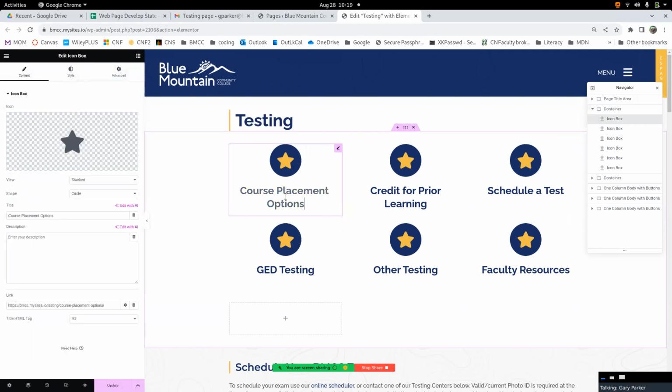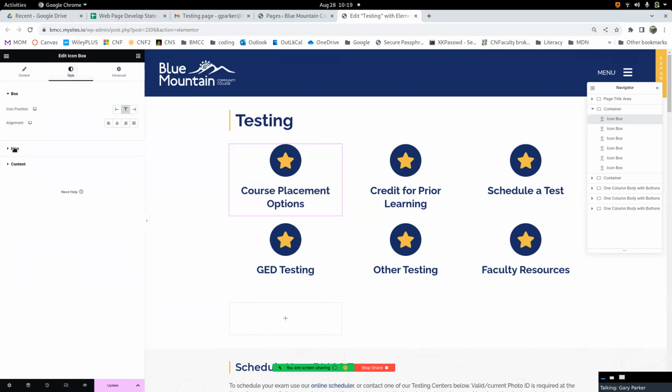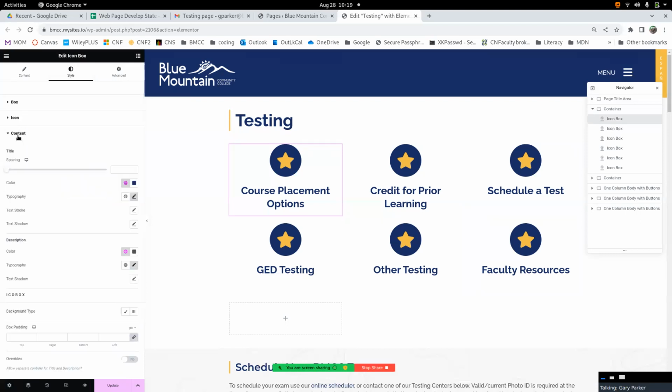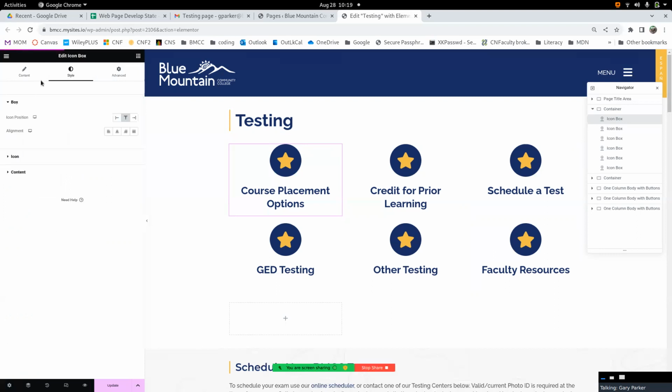All right. When you select an object on the page, it's going to bring up its editing features, and each block of stuff in here is going to have its own content. So here, this box has an icon, a title, and a description, which I'm not using for this particular one. And then I can style the icon. I can style the content, like the title and the description. And then I can style the box as a whole here.